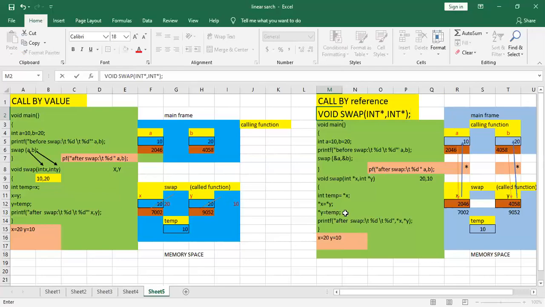So in the next line, x is equal to what? y is 4058, and the value at pointer y is 20. This means 4058 is the address, y points to 4058, and at this location what data is stored? 20. So x is equal to the value at y, 20. Now y is equal to temp. So it will swap the values.